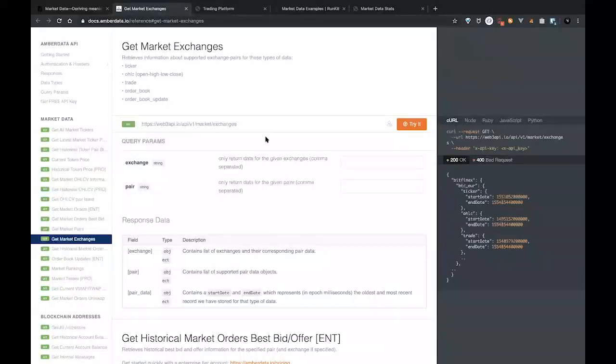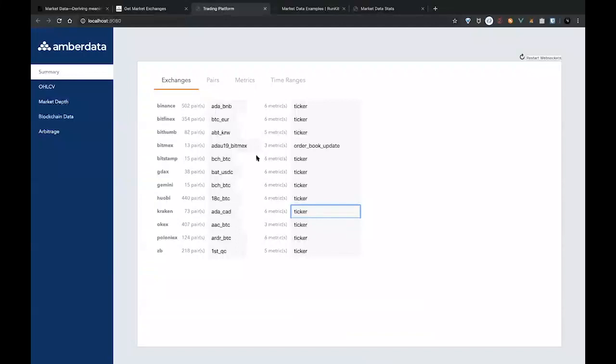If we call this with no parameters, we're going to get a list of every single supported pair, and then the data that that pair supports. It comes back in this format, and then we're able to create a nicely formatted display right here.